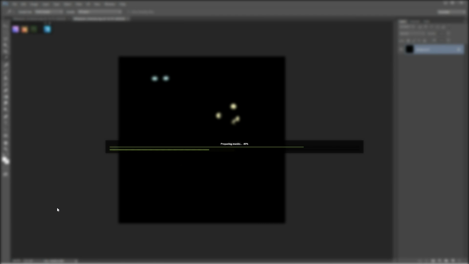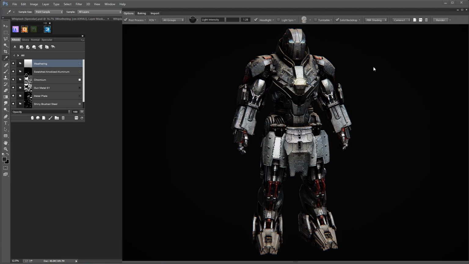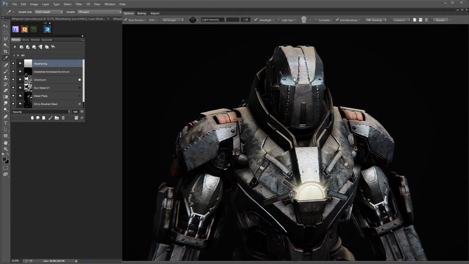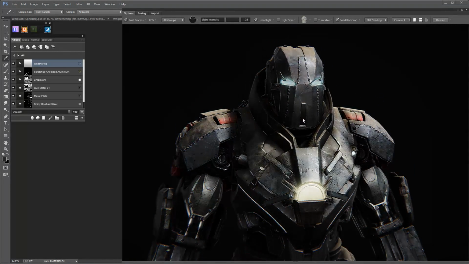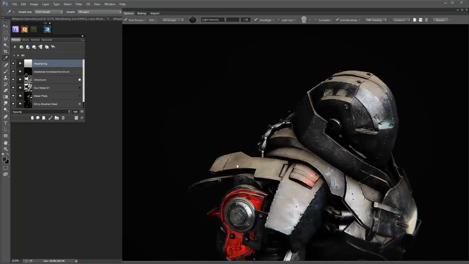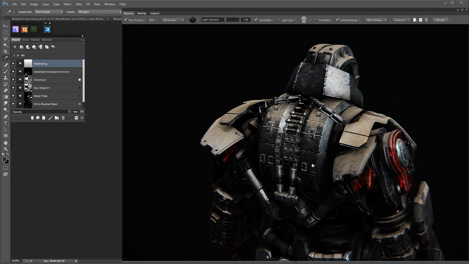DDO is now doing its thing, setting up my materials just like I've defined them earlier. I'll speed this process up a little bit. The total generation time is about a minute for this project. And there we go! Let's take a look at it. The entire character has now been textured completely automatically using my custom design preset.